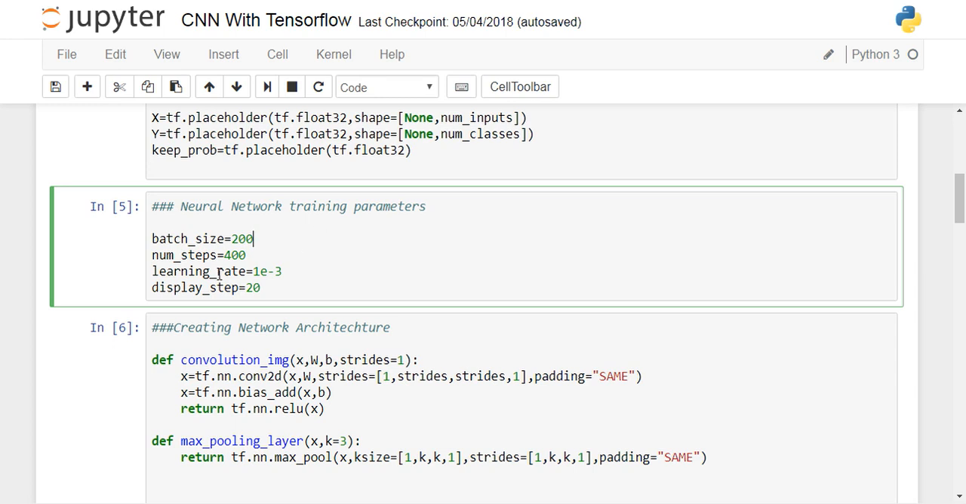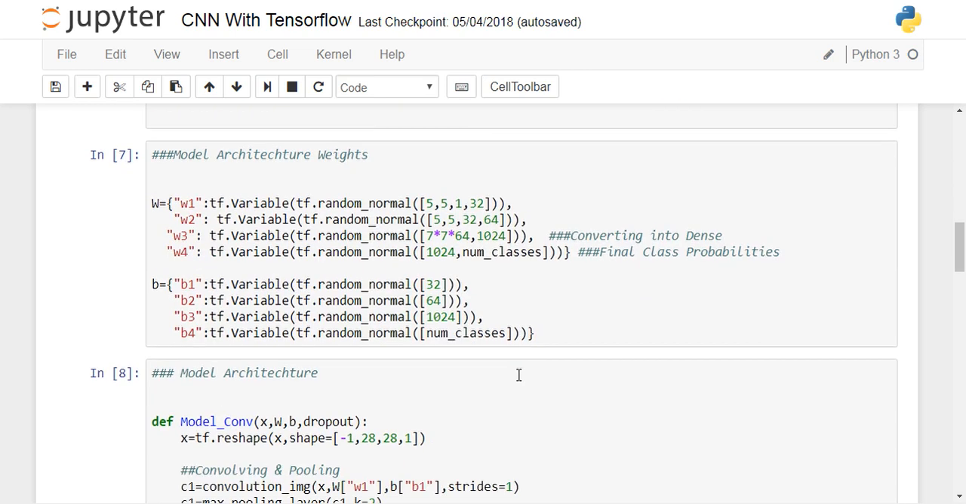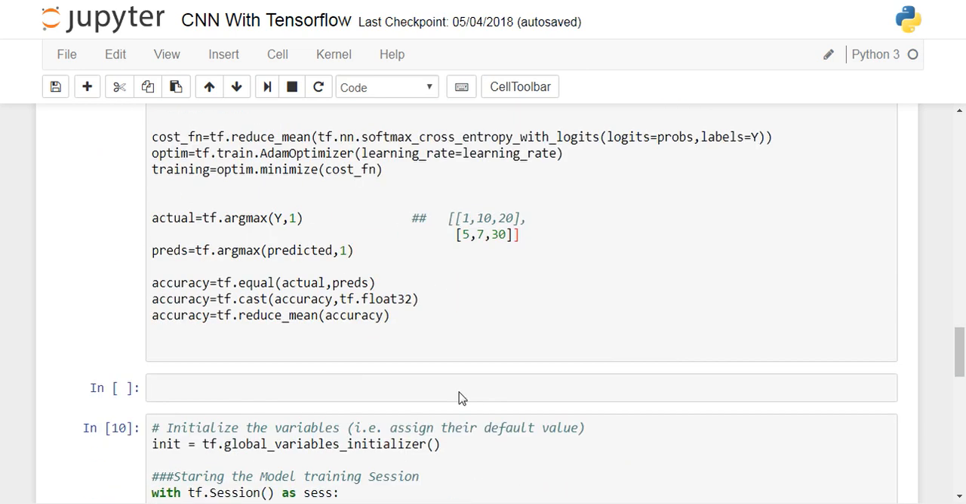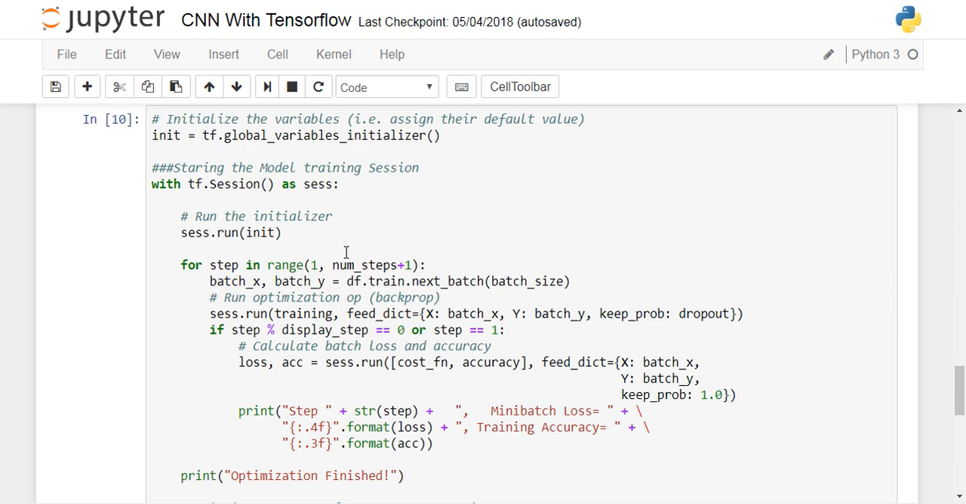The number of steps I will explain later. The learning rate is similar to eta, which is how fast the network will be trained. Display step is after how many steps you want to show the progress. The number of steps and display step we will understand where we write the session.